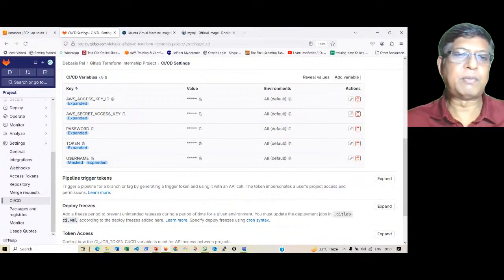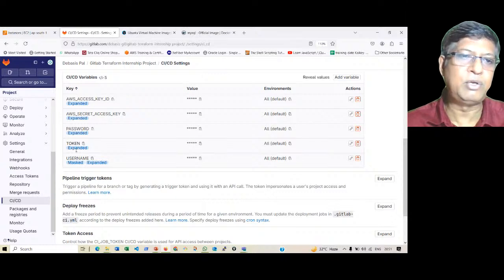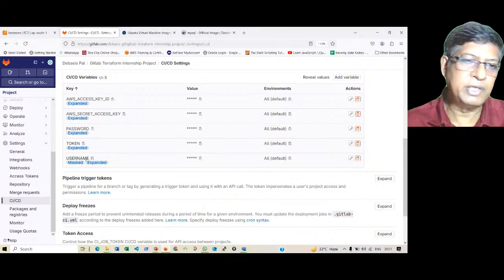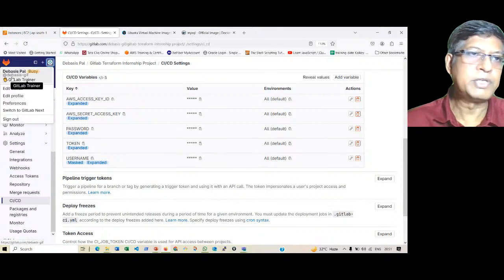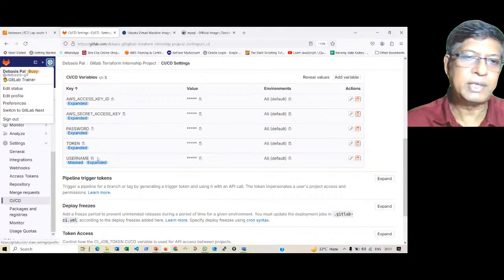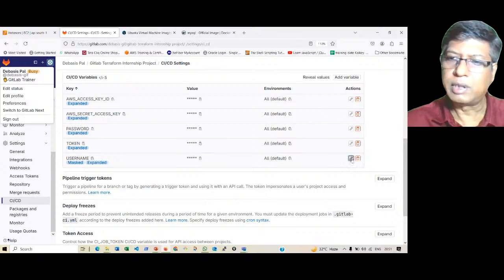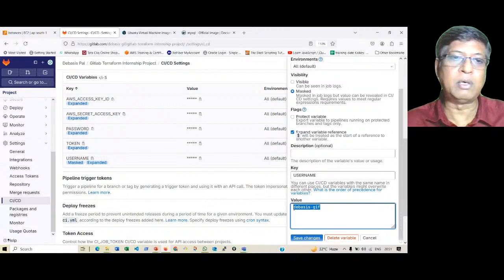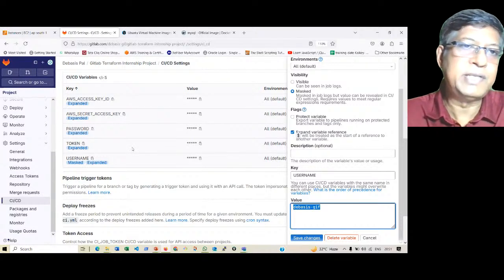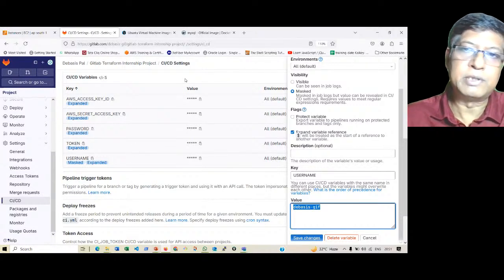So to access from outside this particular project, I need to be authenticated with this token. And of course, what is the username? That is the username with which my account is created. My username is Debashish-Chief. So you can see also that I have created a variable for my GitLab to understand that the username variable is having the value Debashish-Chief. These are all the CI/CD variables, the pipeline variables.